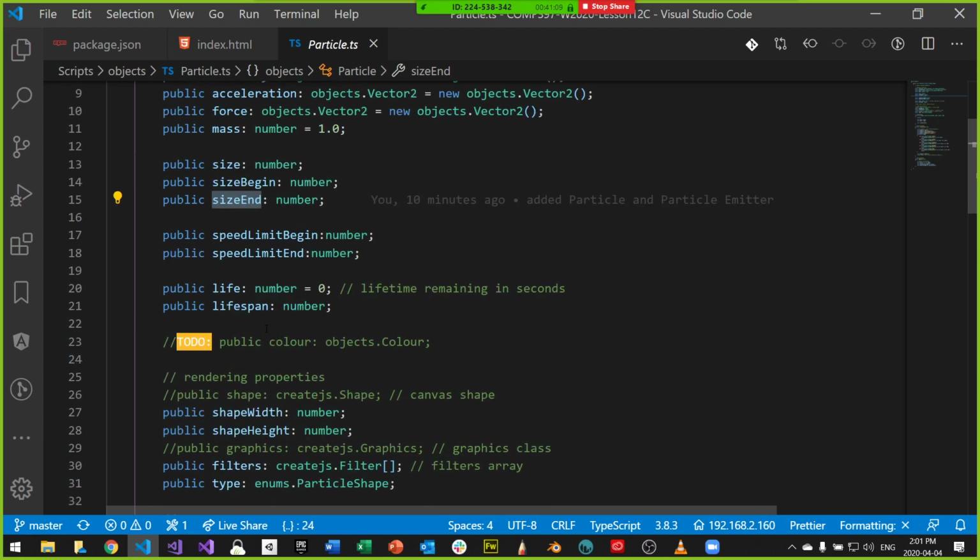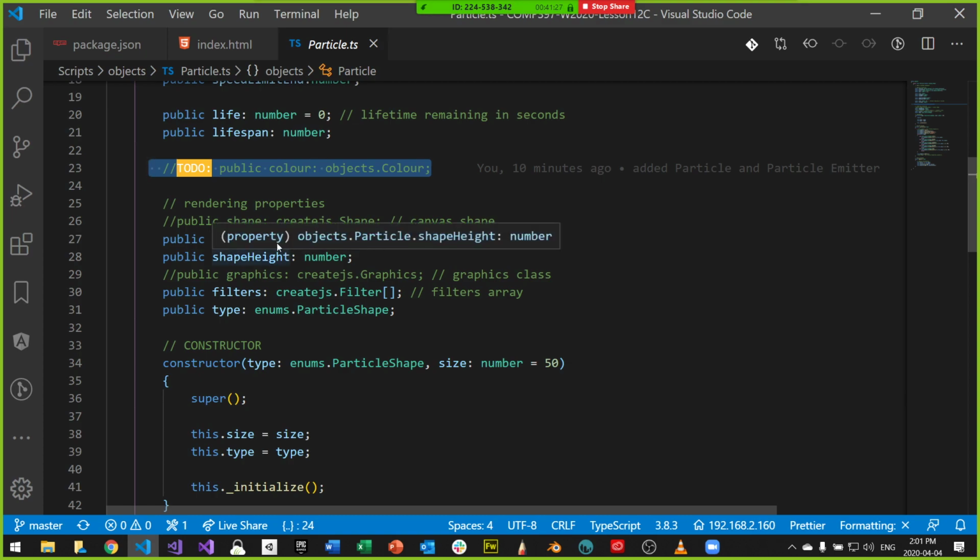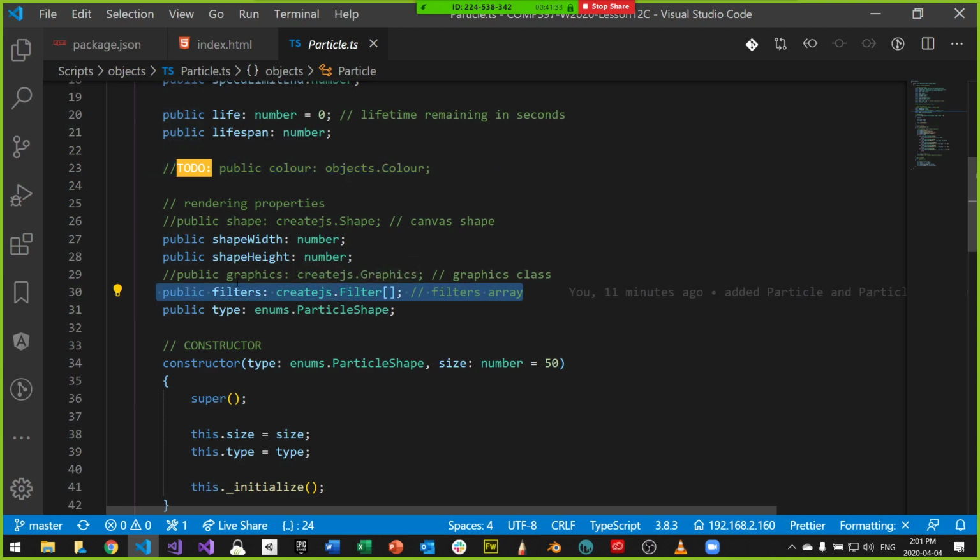We also will have a life for the particle. How long in seconds does the particle last? And a lifespan. We can also have color, but I've excluded color for now. We're just making them all black, just for now, okay? We'll start with black and see how far we get today. And then shape width and height. So this is the width and height of our shape, as well as any kind of filters. This is for color. We're not going to use color yet, so this is just in there for us.